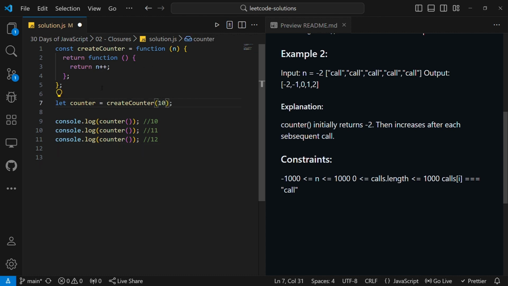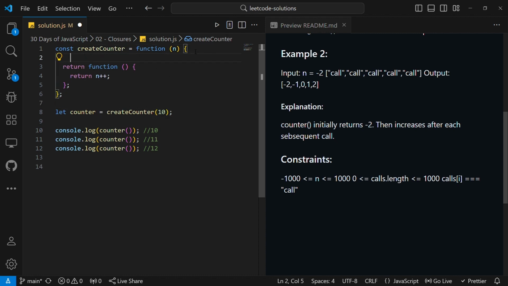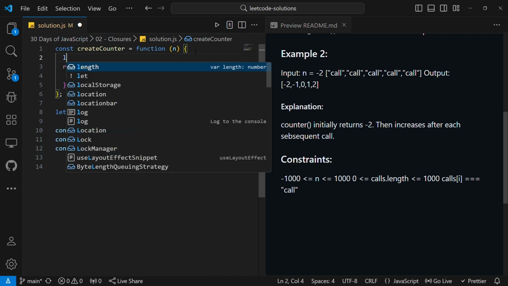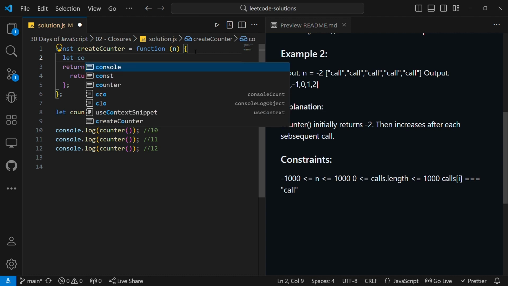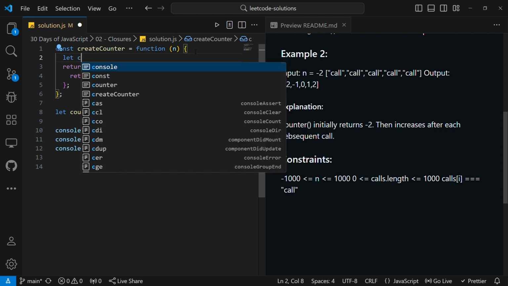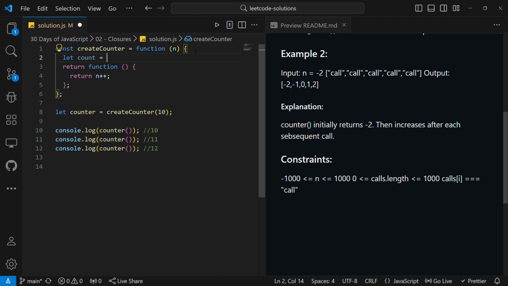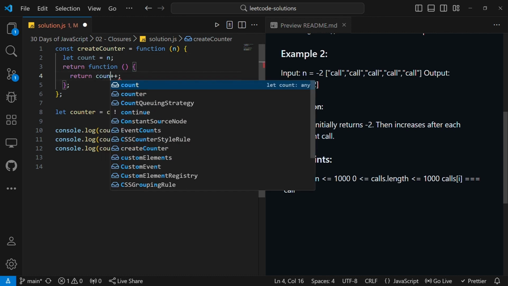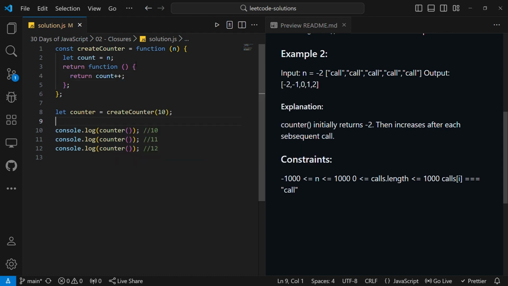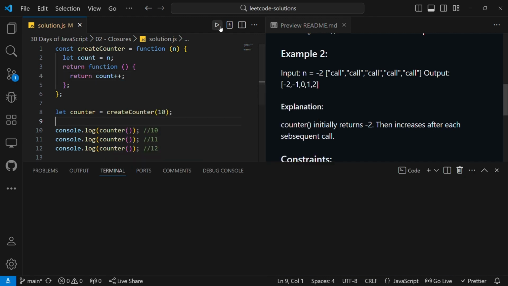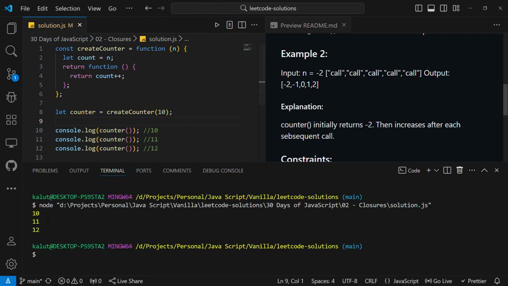So we can modify this to kind of look like object-oriented programming. Let me just define a variable here. I'm trying to mimic how object-oriented programming works. So maybe I can call this variable count, then assign it the value n. So this n will be assigned to count. Then here I can increment count like that. You can see it still works.